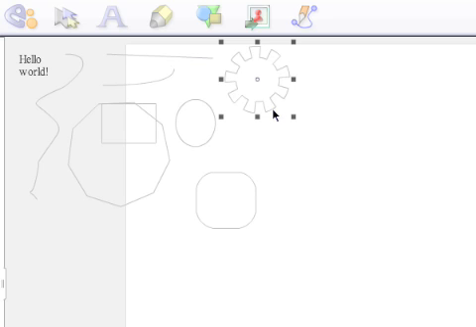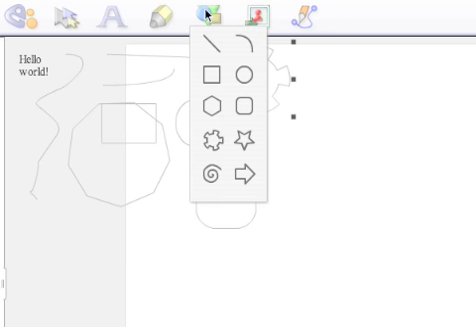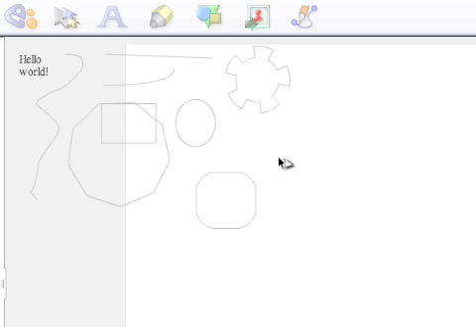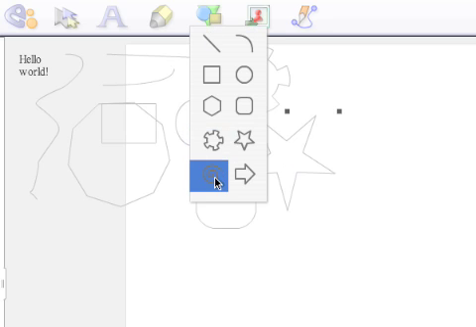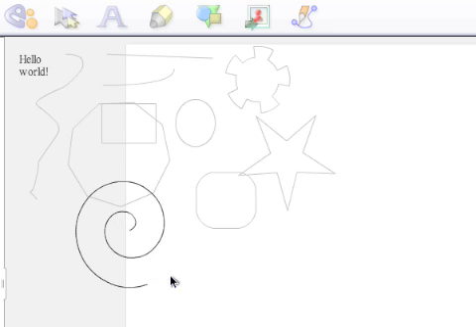Next, the cog tool, and I'll show you playing around with the parameter there. There we are. Changing the number of spokes on the cog. So go up and we'll play with the star tool. Again, you can change the number of sides of the star.